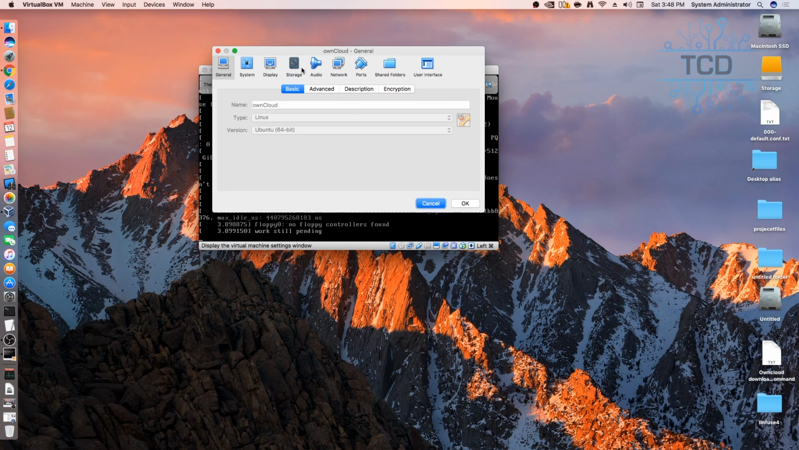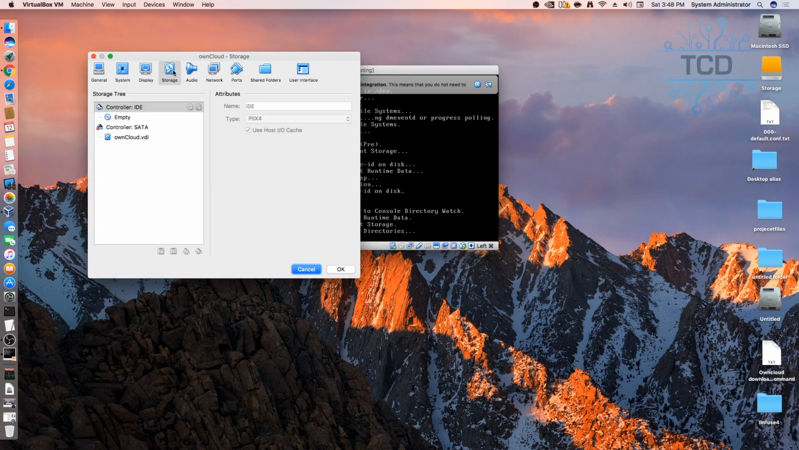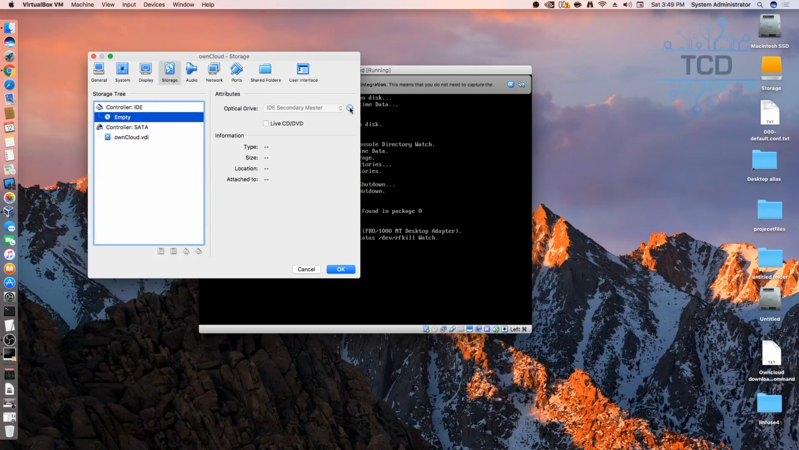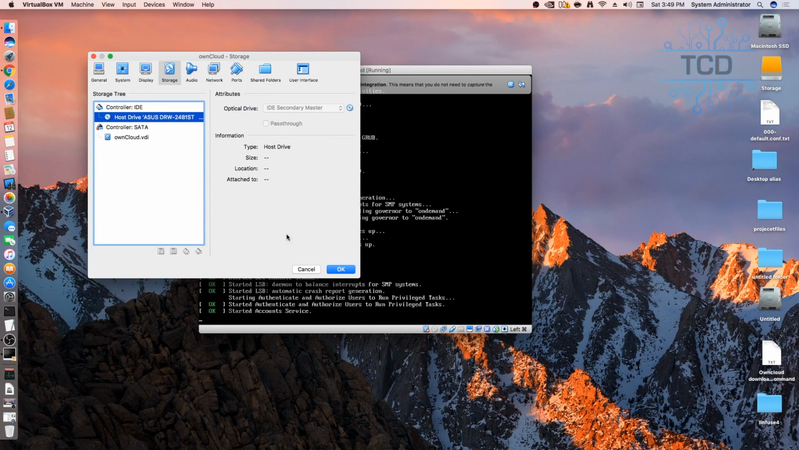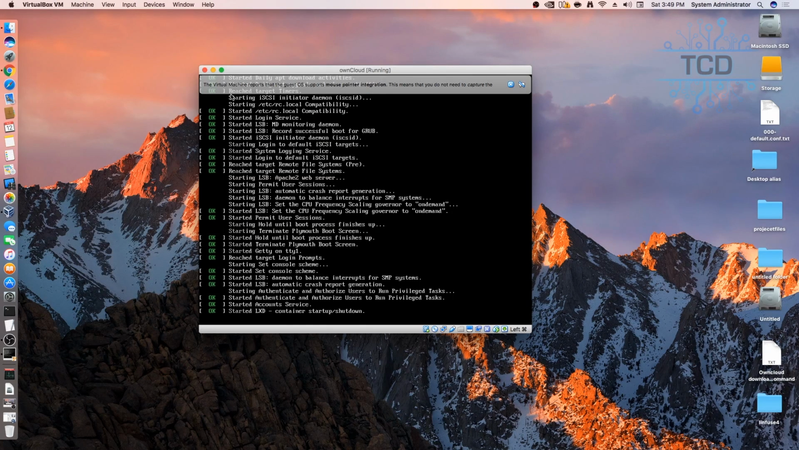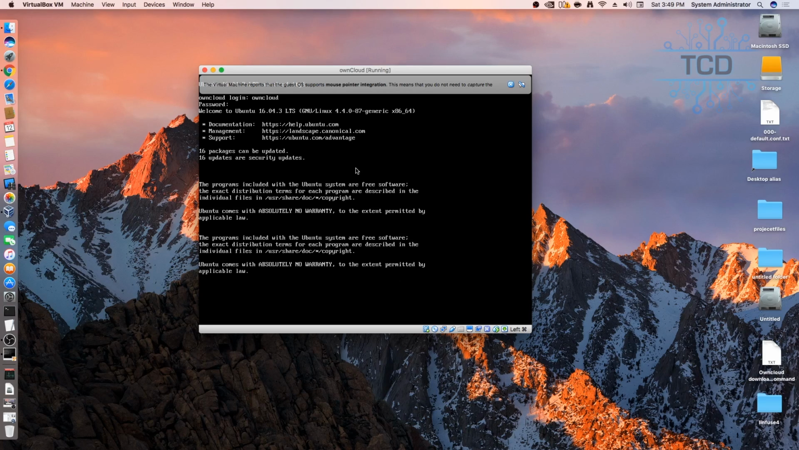Go back to storage. Looks like it froze up on me just a little. There we go. Seems to have automatically ejected, but in any case, if it hasn't, you can just click on it again and choose your internal CD drive. All right, now we're here at our OwnCloud login. We're going to type in OwnCloud because that's the name that we gave our user, and the password. Okay, looks like we successfully logged in.